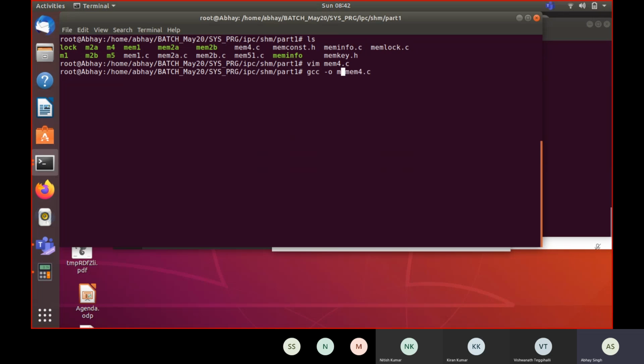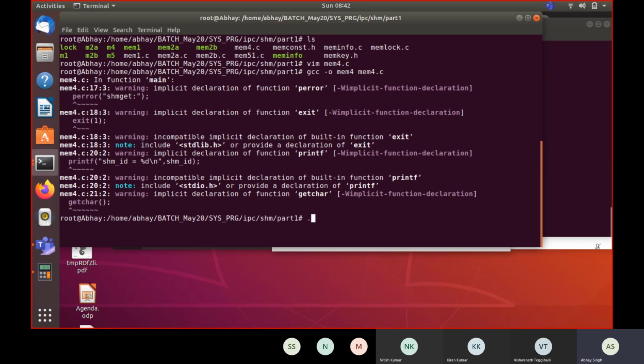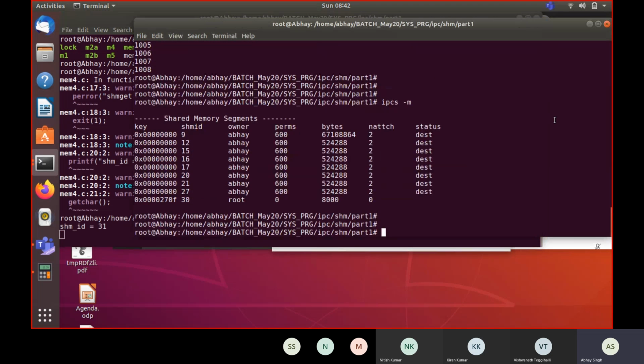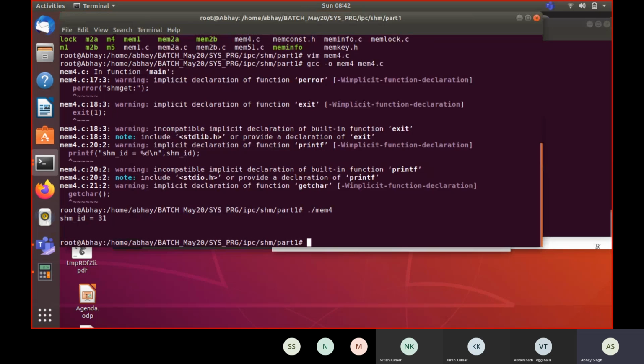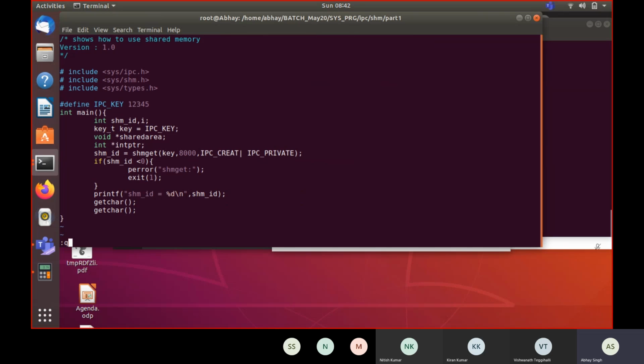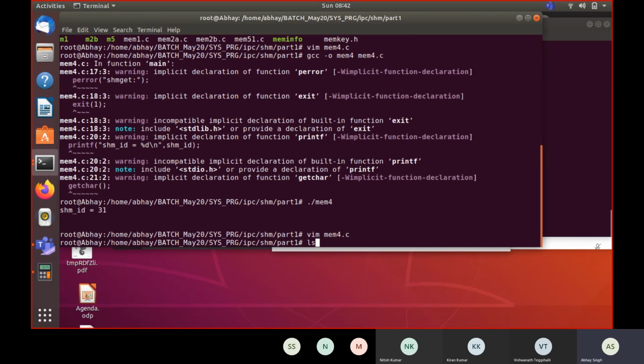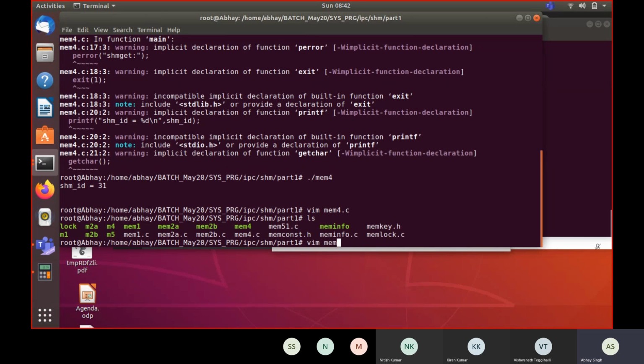Now, mem4. If I just say mem4, you can see that again. You can also make your segment private, but you can explore that yourself. By the way, I didn't see any use of that. Let me just go and start it.